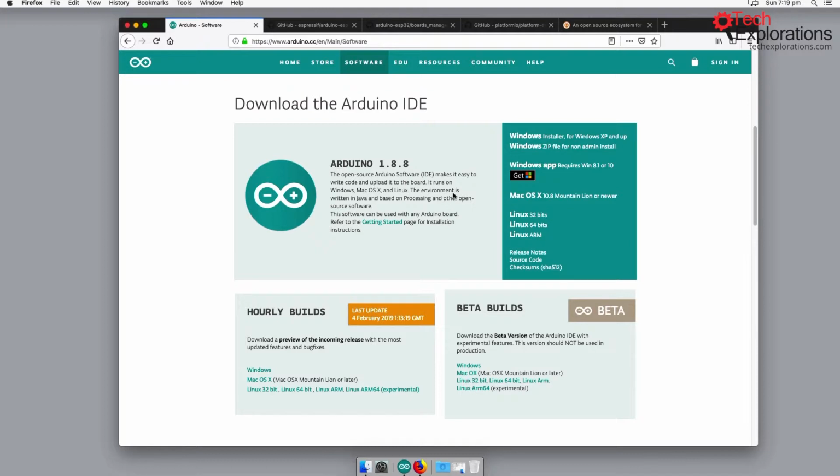In both cases, I assume that you already have the Arduino IDE installed and working on your computer. And if you don't, then you can go to arduino.cc under software downloads. You will see this page and just download the installer file and install it.